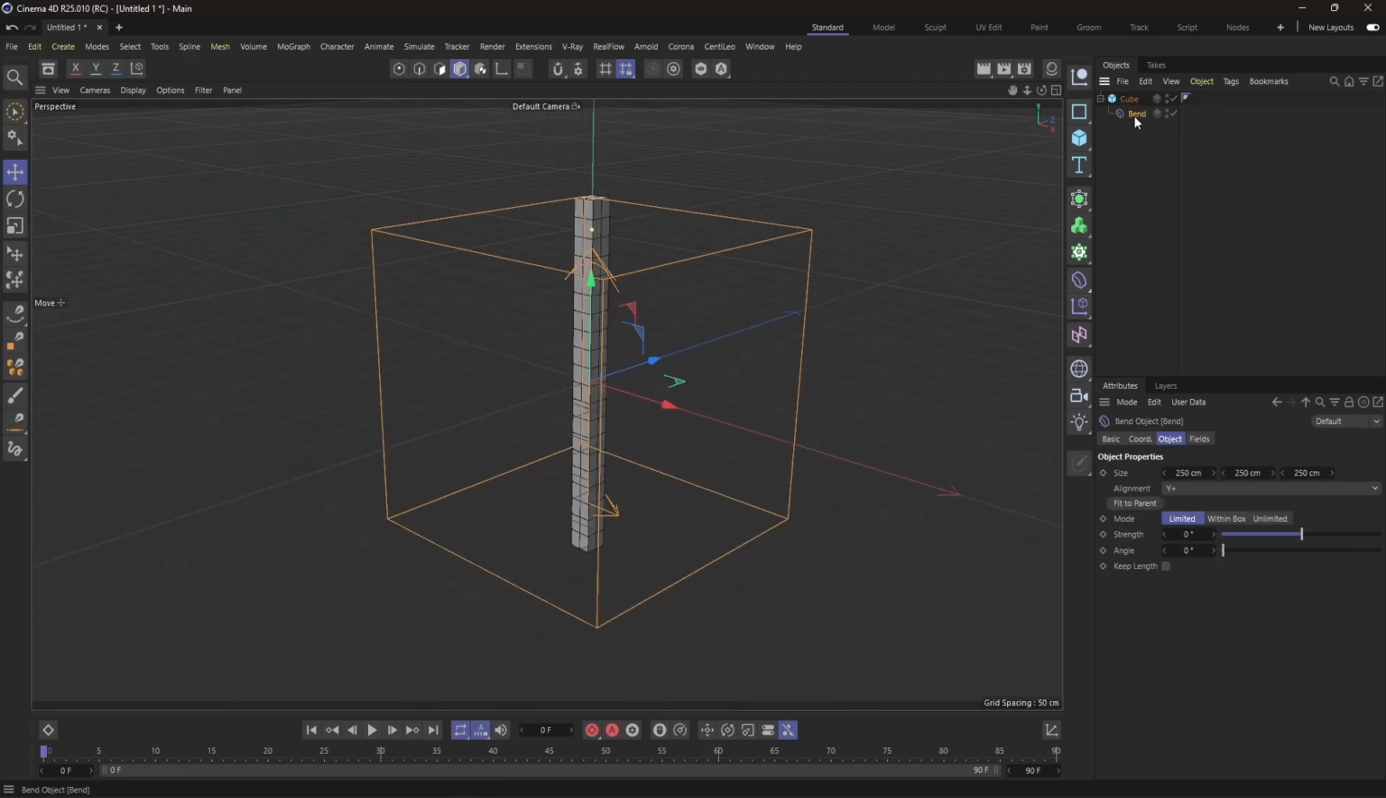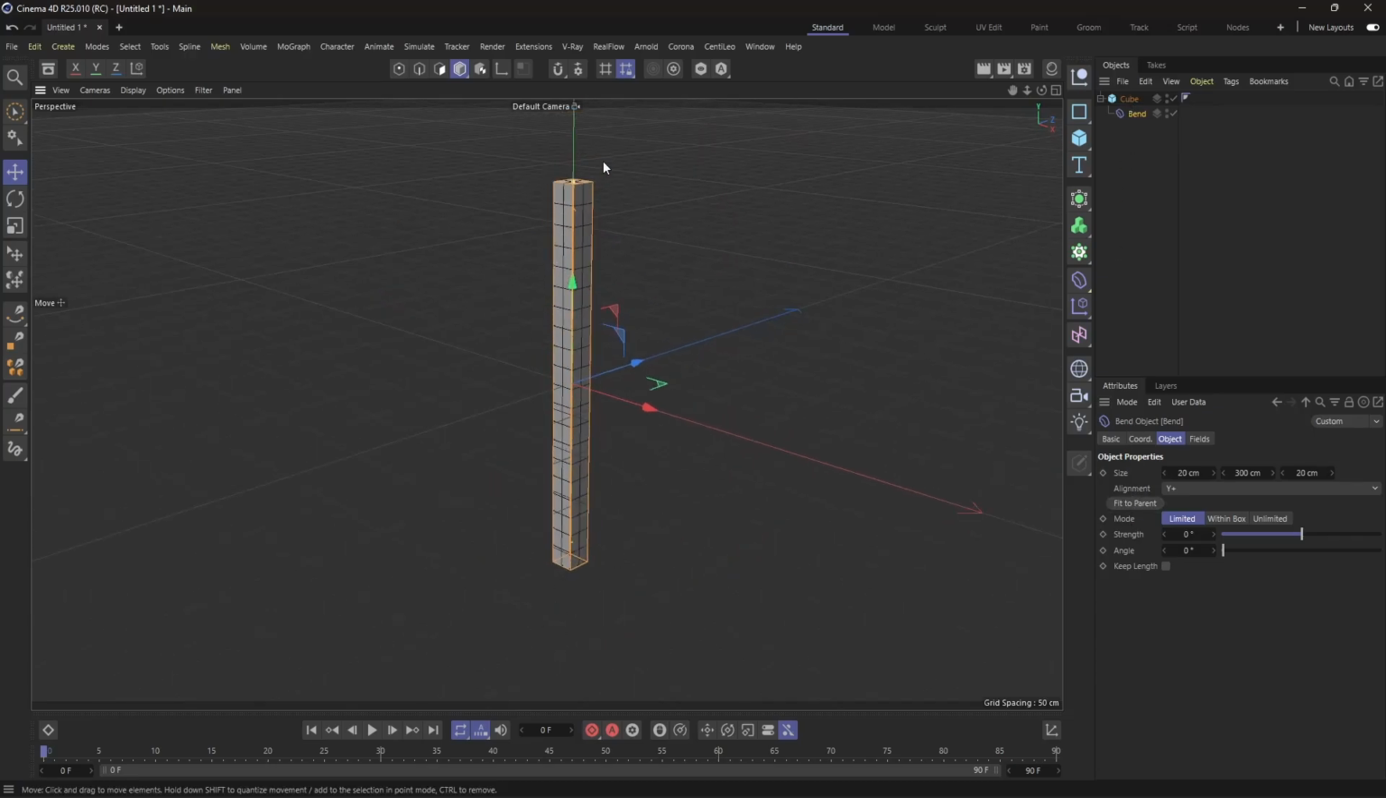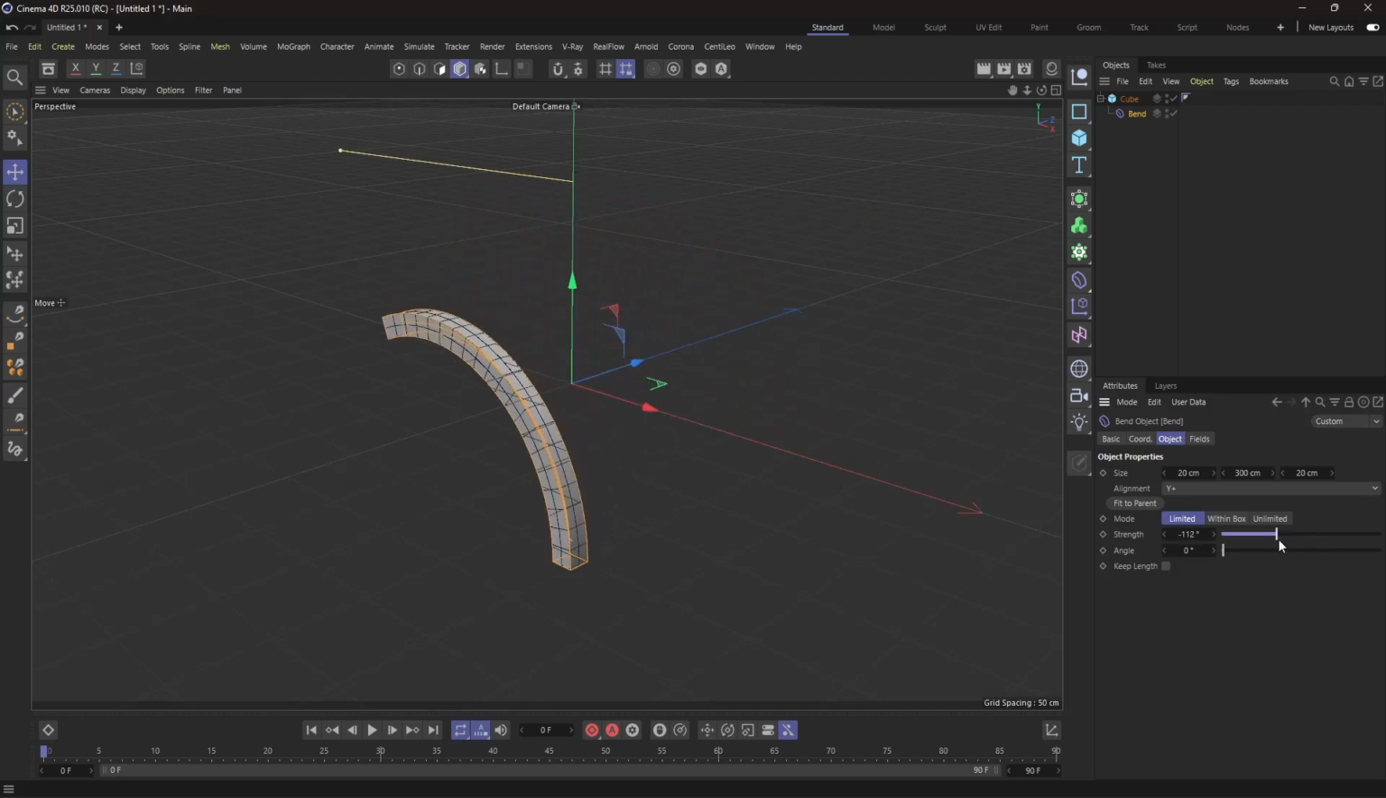Now we need to change the size of the deformer to fit our object. So when you come to the Attribute Manager under the Object tab, there's a button called Fit to Parent. Because the bend deformer is a child of the cube, when you click the Fit to Parent, the size of the deformer will fit to the cube. So we click the Fit to Parent. You see now the deformer has fit to the size of the cube. Okay. Now when we come down here, we have the strength. This is where you can bend the object.